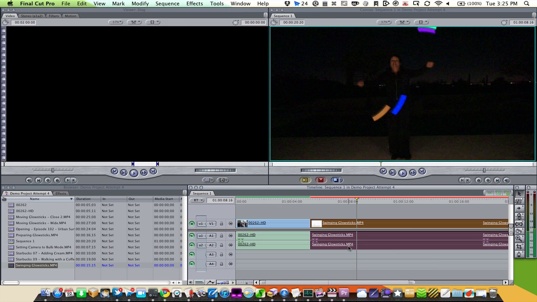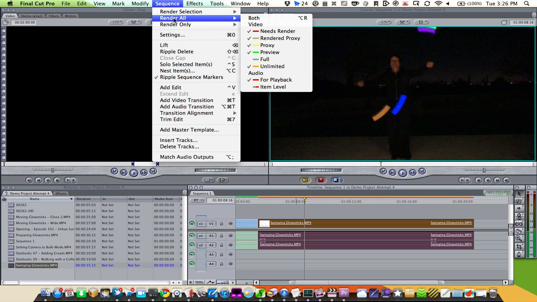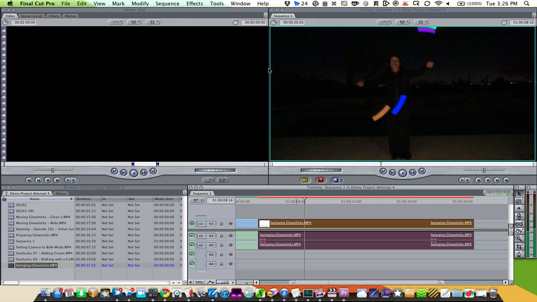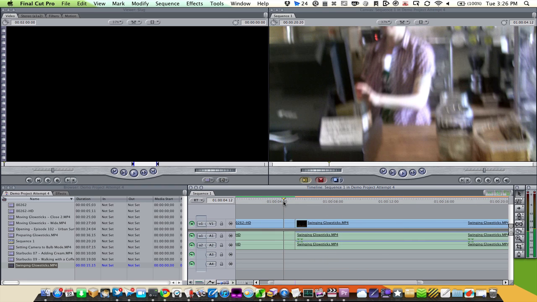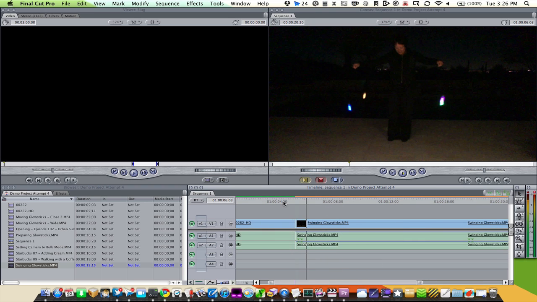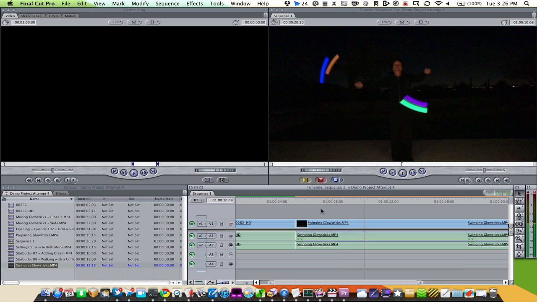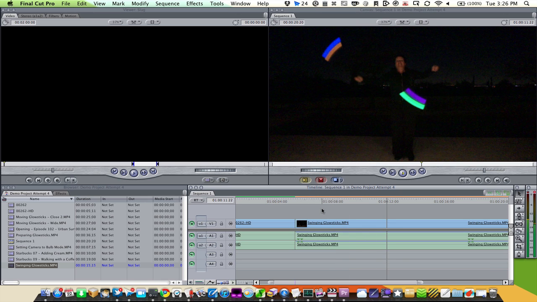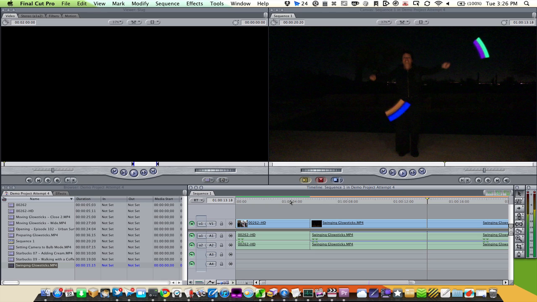Now, we need to render the audio before we can do anything else. So I'm going to go to Sequence, I'm going to choose Render Selection, and I'm going to choose Audio. We don't need to render the video, but the audio is really, really quick, so there we go. Now we're going to play that, and we've got two things going on. Now you can see the video is super choppy because it's trying to deal with a 1080p H.264 file. It doesn't like that. So there's some glow stick action going on there when we were doing light painting.